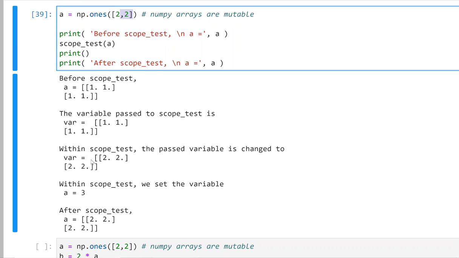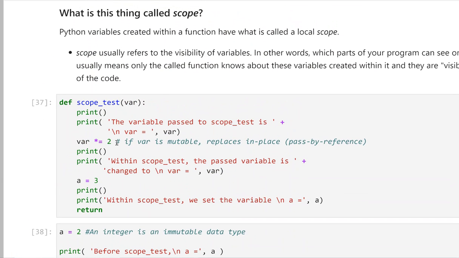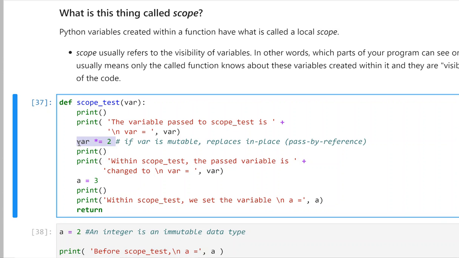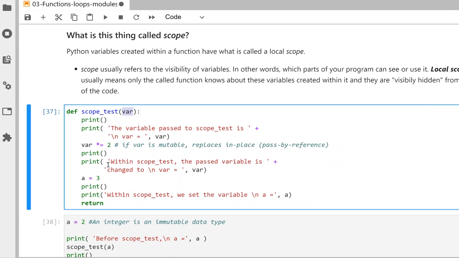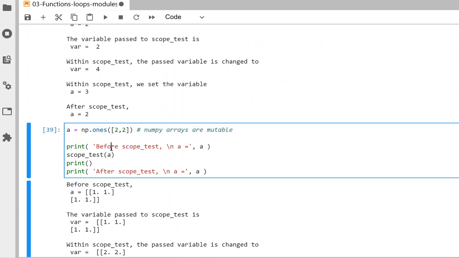It's what happened here because a was passed as var, and we used this in-place operator. It was passed by reference, and it changed what a was. It didn't matter that we then called a equals 3 because var is really the variable a in this. Again, you might want to go through this a couple times. It can be confusing before you get a handle on what the role of a is and what var is with relationship to a in these functions.